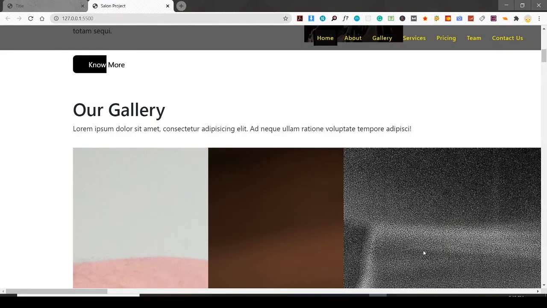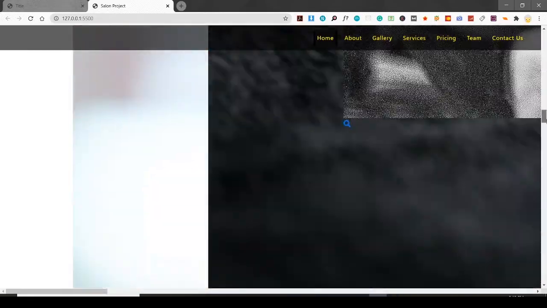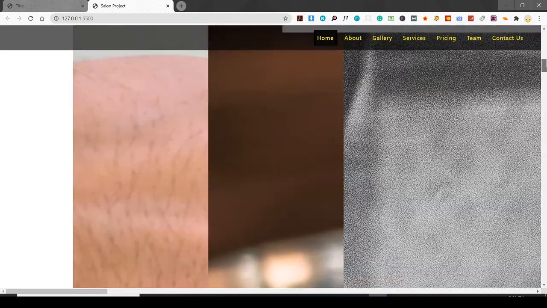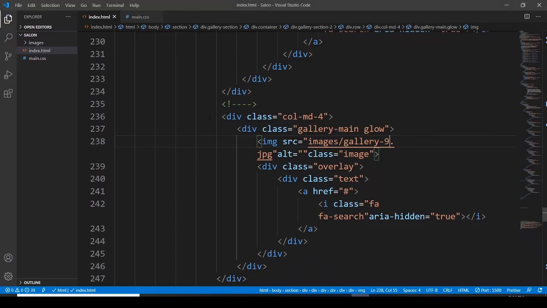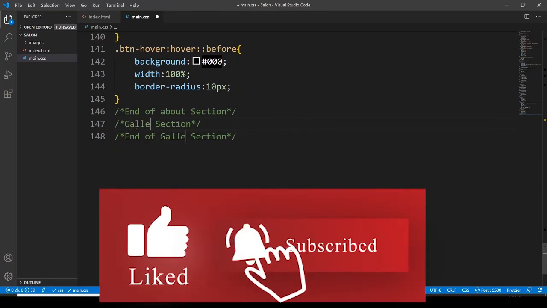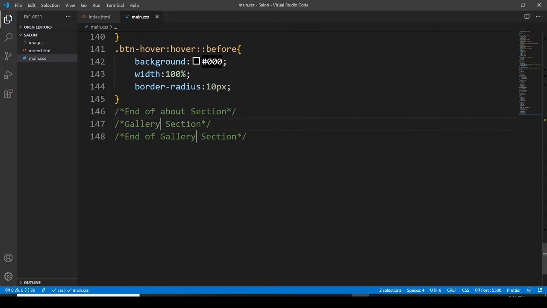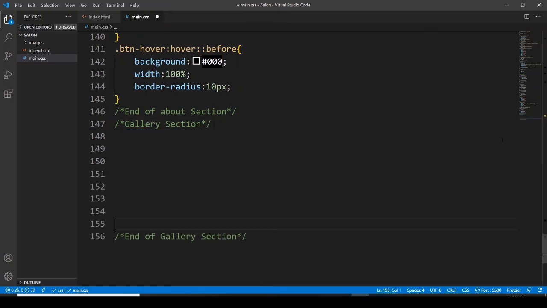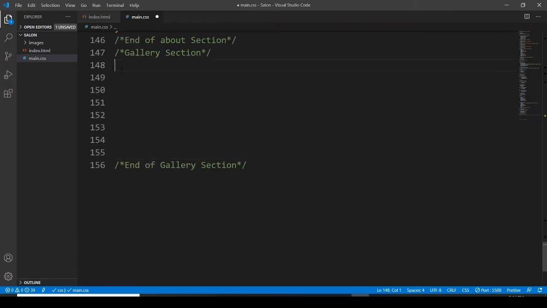So now if you guys notice, it is very massive and images are scattered and not looking good. So let's go to the CSS main.css and start working with the gallery section. Copy this, paste it here again, and I don't want this here, it is going to be gallery section, and let's keep it here. So now we have to go with the gallery section.